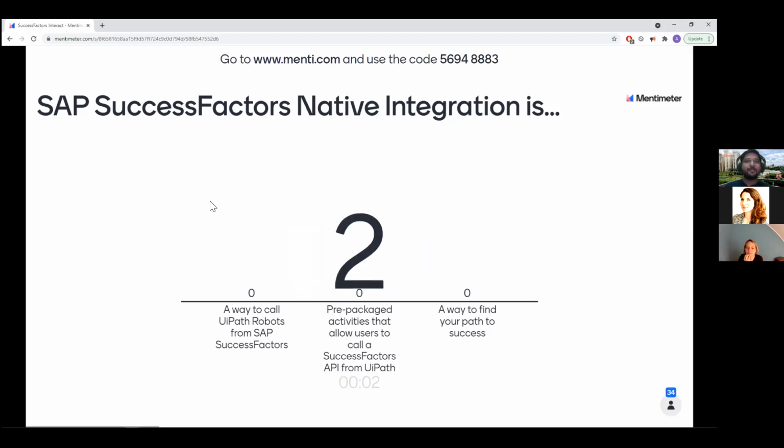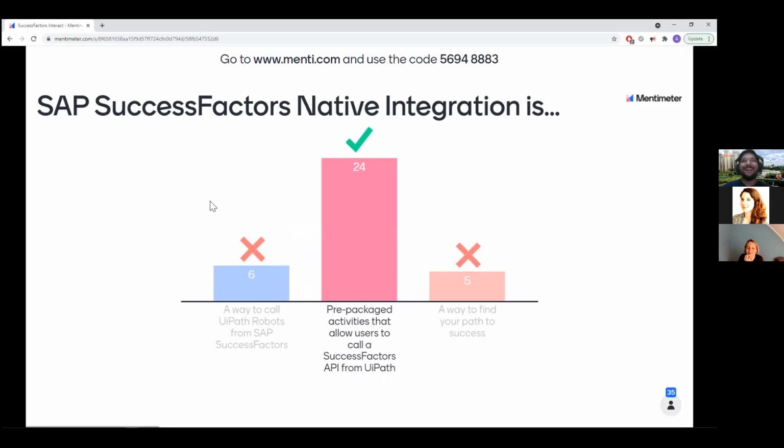3, 2, 1, time's up. Okay, 5 people are thinking that this is kind of a nirvana zone. Sorry folks, that's not. It's still technical. And we have 24 right answers, so that's a good thing. A way to call UiPath robots from SAP SuccessFactors? No.